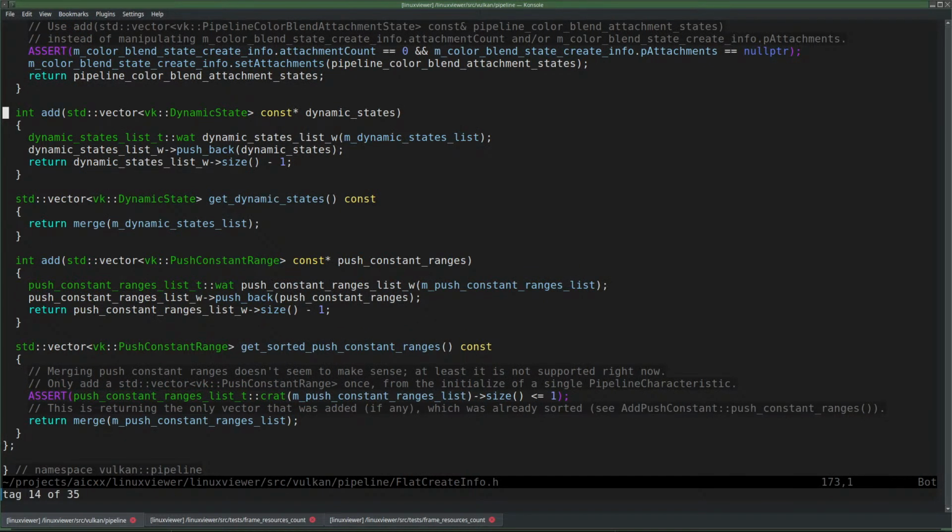This is the flat create info. Okay, so this is the add, which then adds it to this list. Okay. Well, I mean, it makes it happy, but why are we adding it at all? That is a good question, I suppose. We're adding it because we're using it somewhere, and we're using it here at the moment that get sorted push constant range is being called.